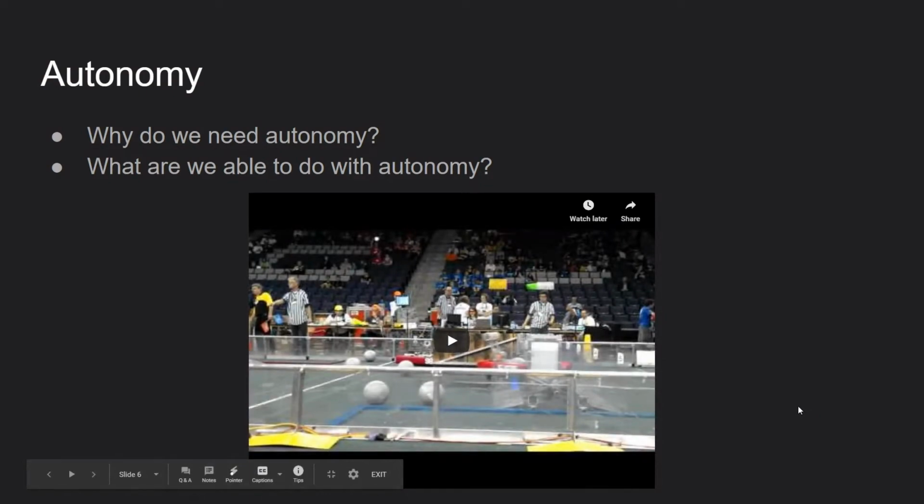So from the video, you're able to see that one of the robots was able to pick up a ball, shoot it into the goal, and then go back, pick up another one, and then shoot that one also into the goal. Compared to the other robots, that robot's autonomous was really good, and it gave the robot a big advantage in the competition.